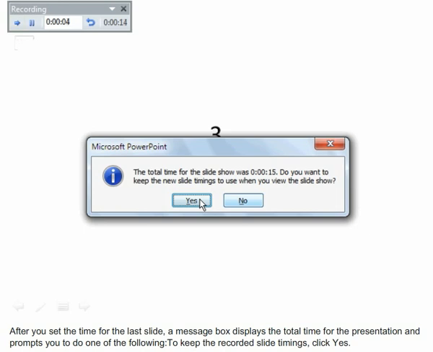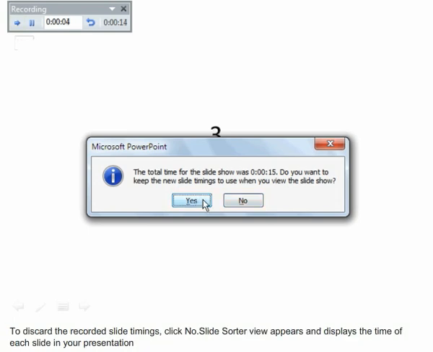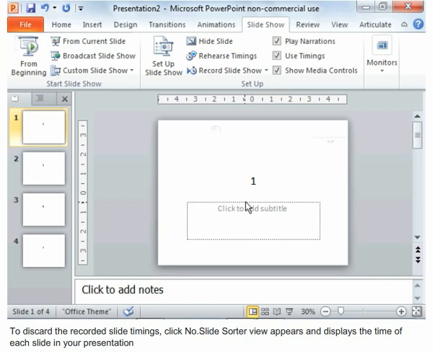After you set the time for the last slide, a message box displays the total time for the presentation and prompts you to do one of the following. To keep the recorded slide timings, click Yes. To discard the recorded slide timings, click No. Slide Sorter view appears and displays the time of each slide in your presentation.